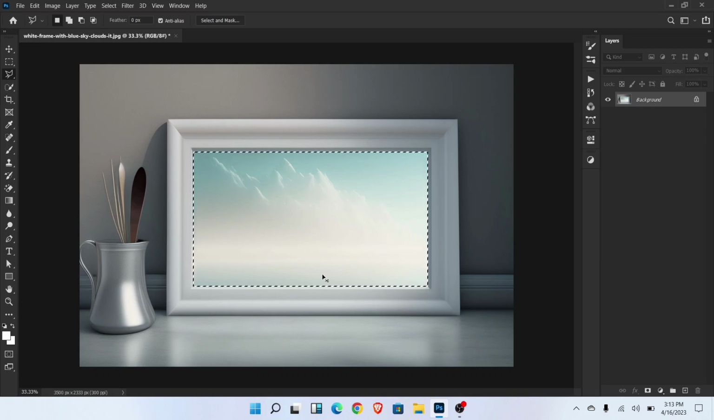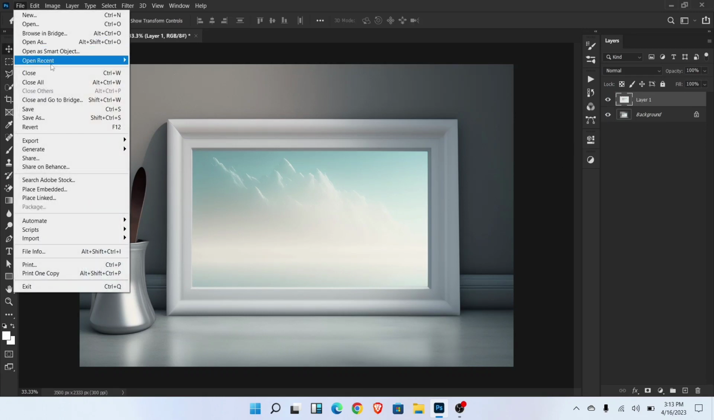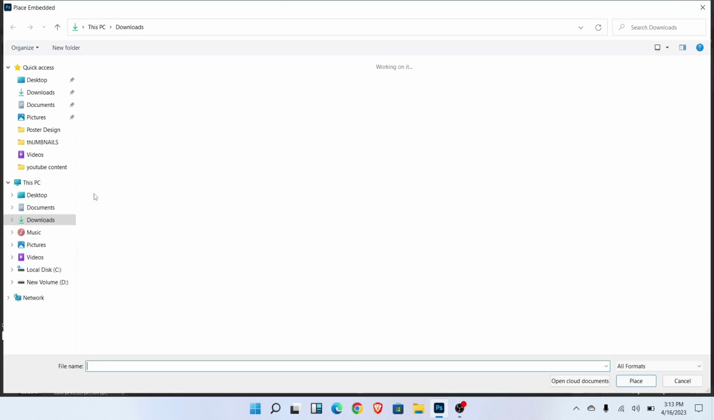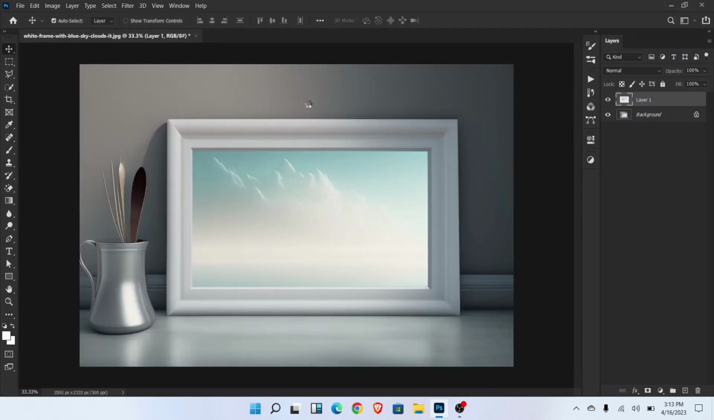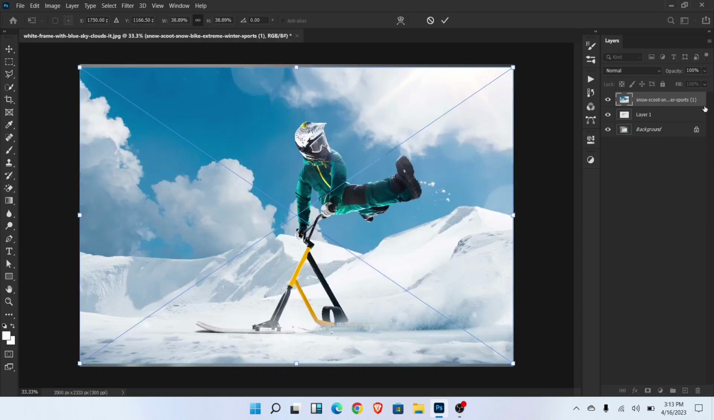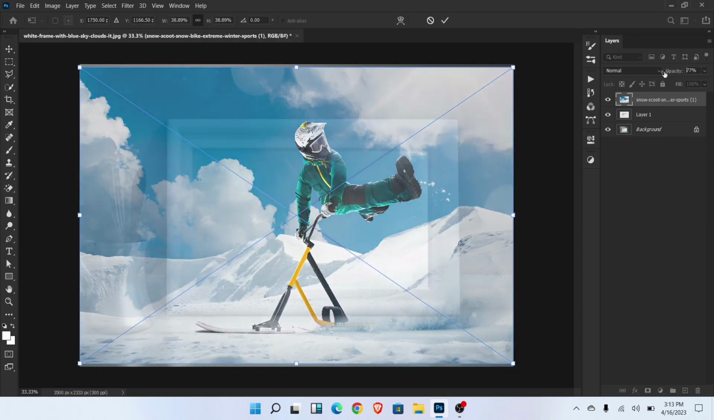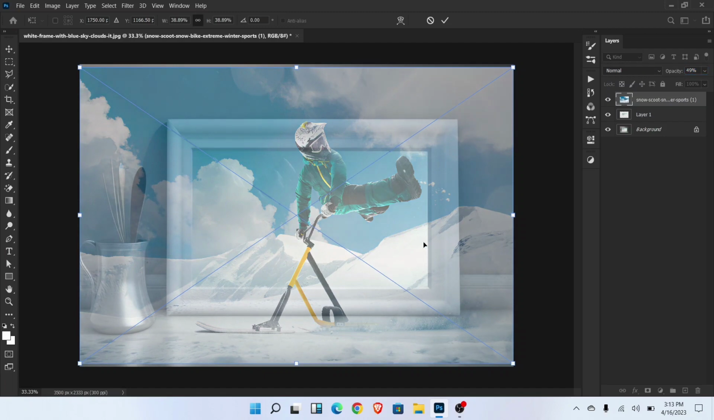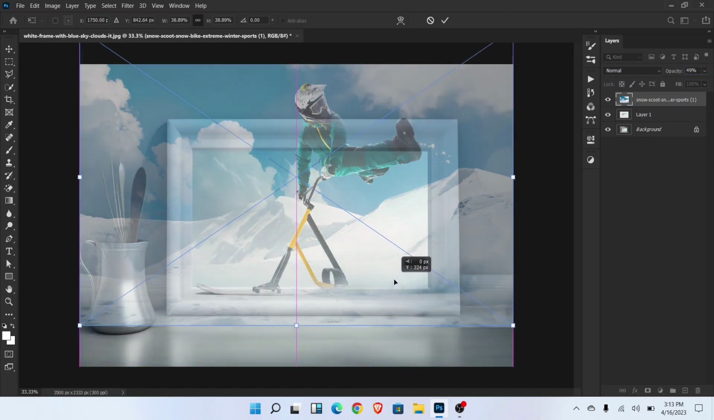Press Ctrl+J for duplicate selection. Go to File and select Place Embedded and select the image. Now decrease the opacity. Adjust the position and size of image.